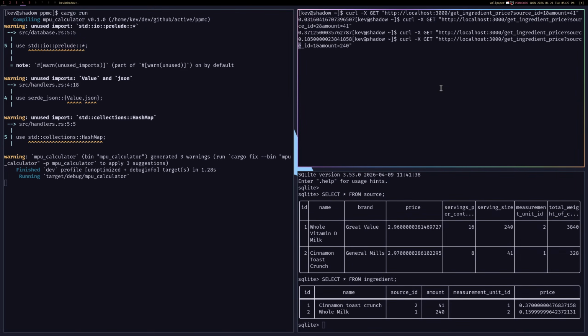Is that what we expect? 240. I got 0.185. That's way off from what I've seen. Why though? 1 and the amount is 240. Is it because I'm casting a lot of numbers? I don't know if I should just have everything as a float 64. But that would mean changing the database types to a float 64.